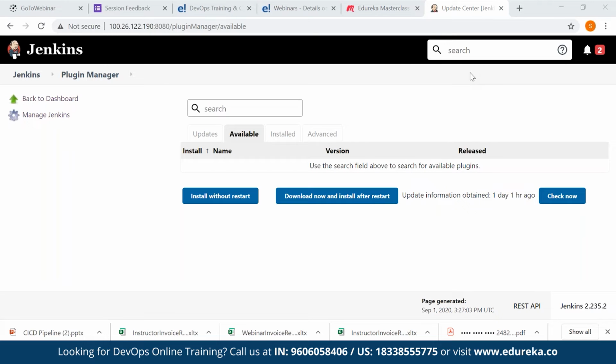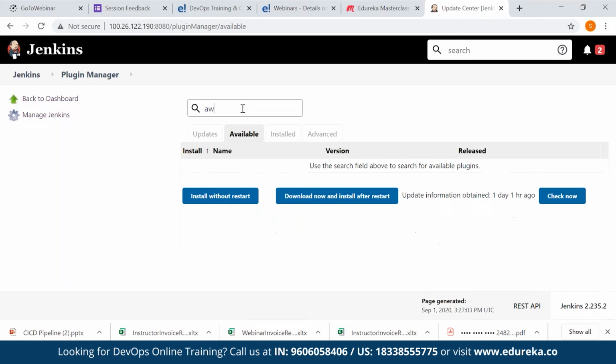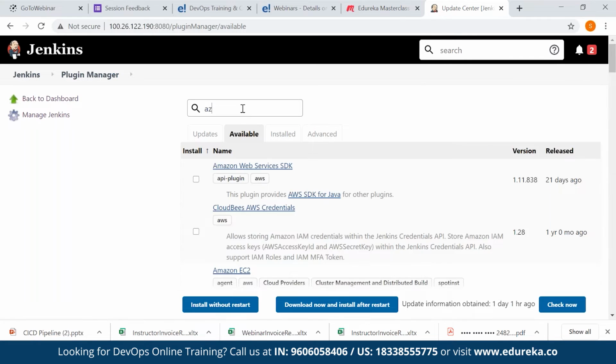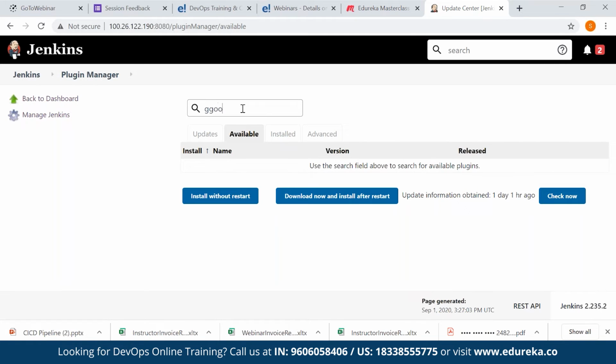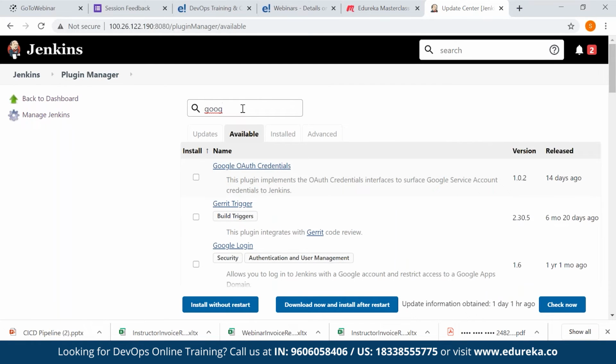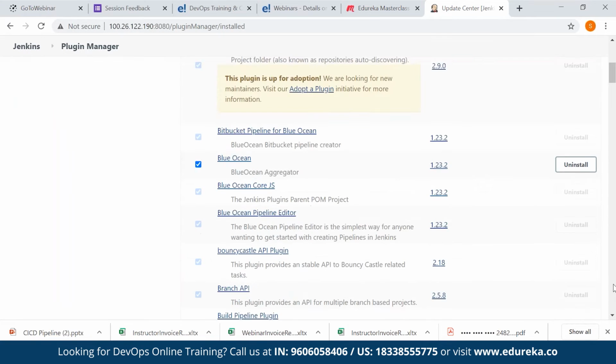What are you integrating in continuous integration? You are integrating a version control system, right? So Jenkins has a plugin for that. Let me search here for Bitbucket. You can see I have a plugin for Bitbucket. Let me search AWS, I have a plugin. Azure, I have a plugin. GCP or Google DevOps, I have a plugin. You just name it, we have plugins. Whatever plugins are required, you can install them. I have installed multiple plugins for my own purposes.